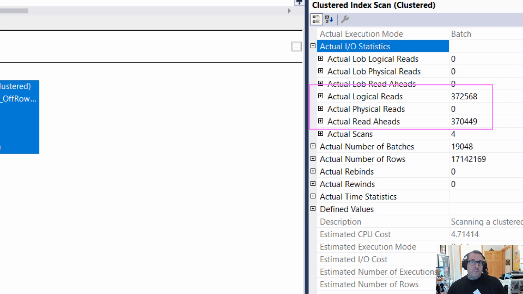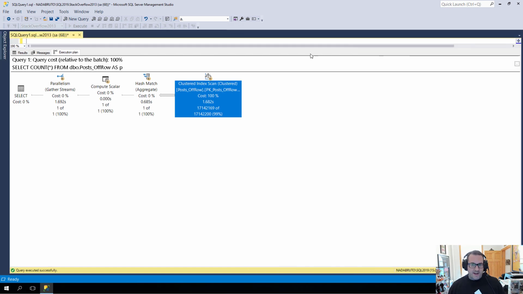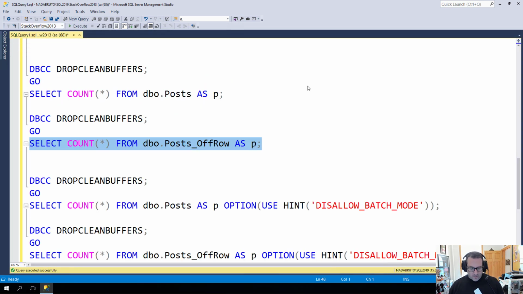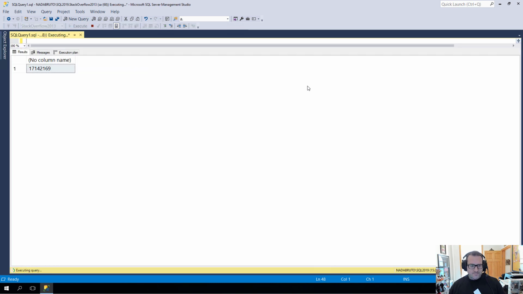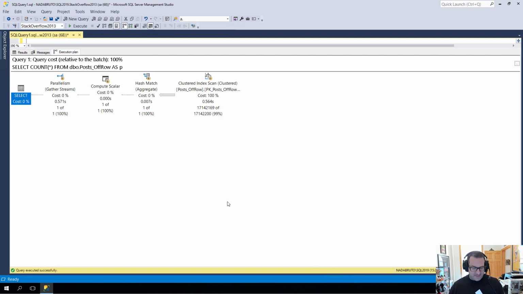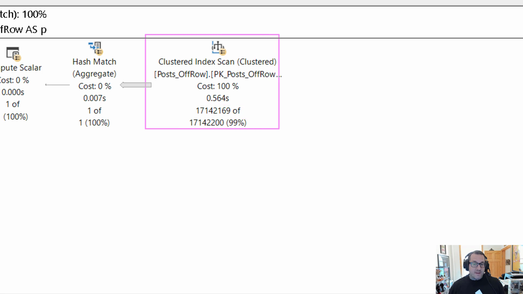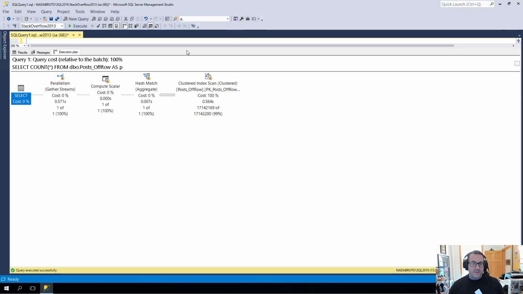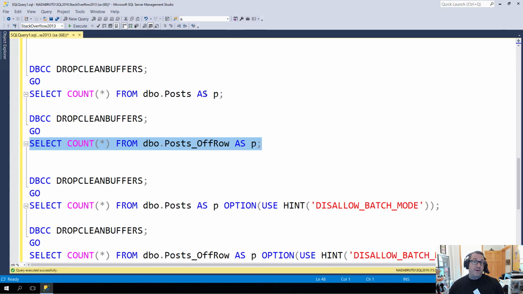So we reduced that number by quite a bit because it didn't have to read through all of that crazy in-row LOB-ish data. And now, of course, the second time we run this will be substantially faster as well. Now, with this data already in memory, that takes about half a second. So we went from about 1.5 seconds down to about half a second just to read the data that was already in memory. So pretty clearly here, that off-row option is helpful for the post table.